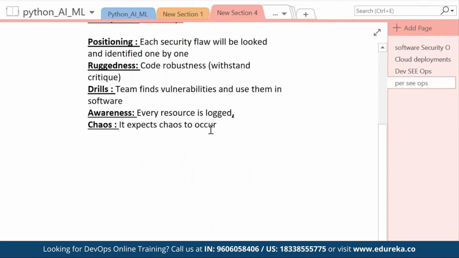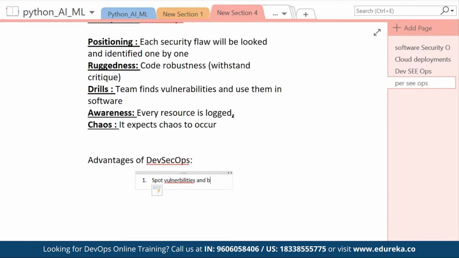Now, what are the advantages? We have talked about what is DevOps, DevSecOps, what are its principles. Let us think about its advantages. So the advantages are: one, spotting vulnerabilities and bugs early. Second, all of you know that most of the companies are now using open source tools, right? Now open source tools have one major problem, that security is an issue.